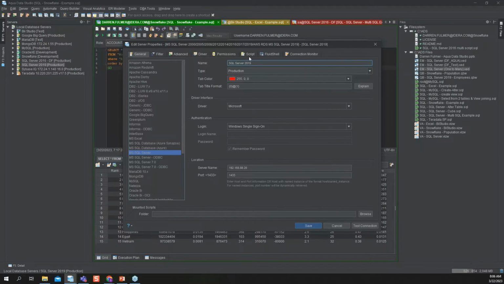After you've given it your name, you've decided, is this a production, development, or test environment? You make that selection. One of the things I always recommend, by default, tab color is not set. I always recommend that you set a tab color for your environments. And the reason for that is you can see clearly here on the top in my workspace, I use red, yellow, green.